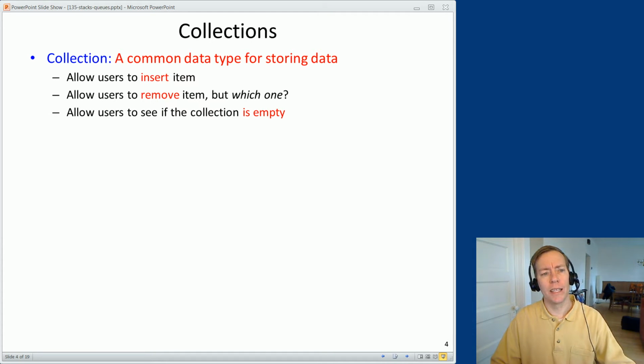When we talk about collections, this is a class of different things that basically store a collection of things. And today we're going to look a lot at the semantics of how an item is inserted and how an item is removed, and not how it's removed, but which one gets removed. What's the policy when you remove something? Which one is the one that you remove? And then a common operation we're also going to need is testing if that collection is empty.